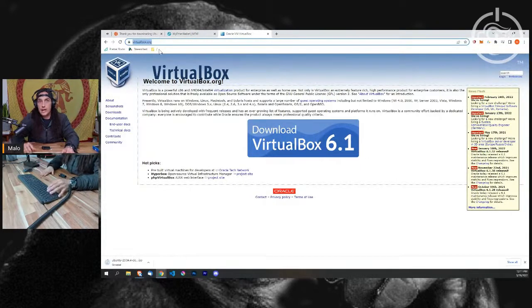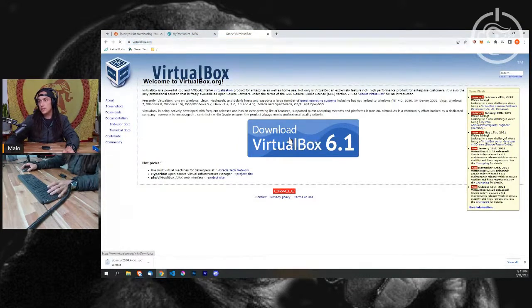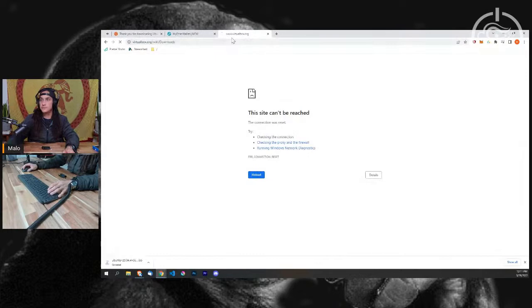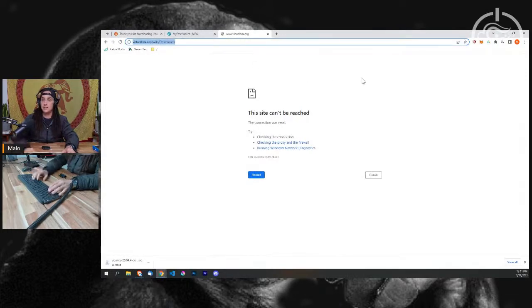VirtualBox.org is where we'll get that freeware. It's the equivalent of VMware Workstation Pro, but it's free. For the sake of the demo, I don't want everybody here to purchase software they're only going to use once or twice. Just hit this blue button. Oh, you got to love to see that. That must be my internet here. Interesting.